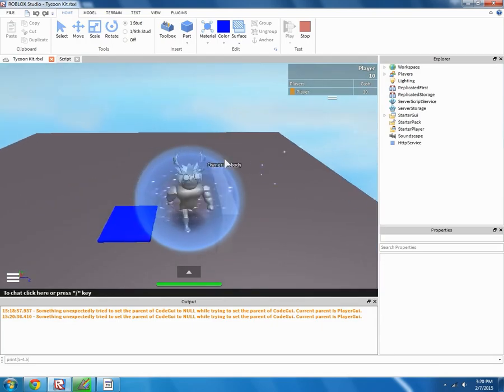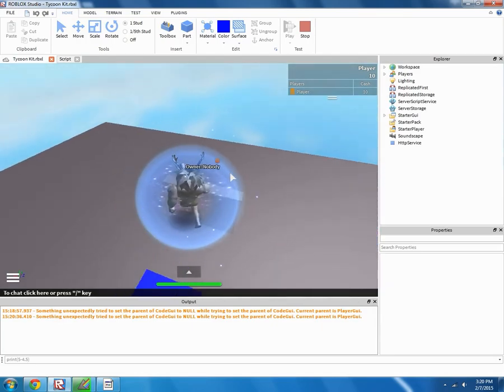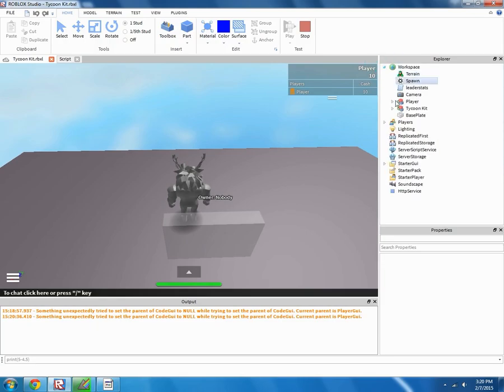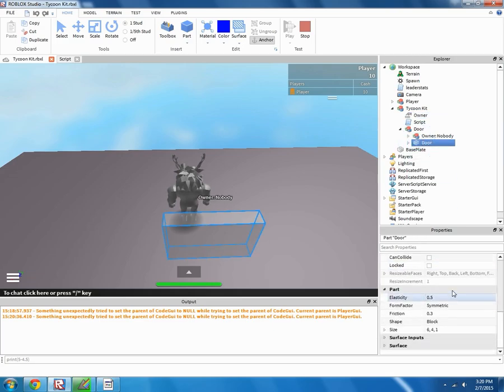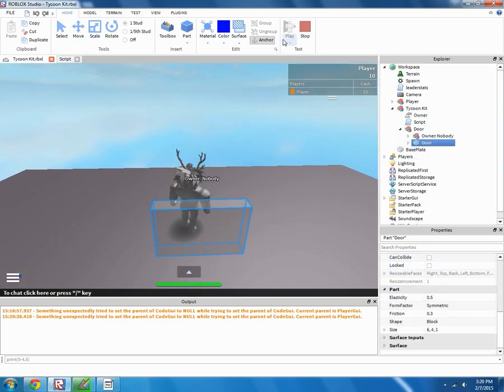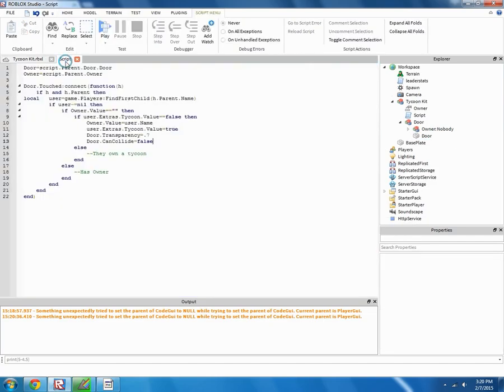Alright, you notice how that hasn't changed, so it's like, oh, alright. But you look right here, Tycoon Kit, the owner is me. The door's transparency is 0.7, and CanCollide equals false, so we can walk through the door.